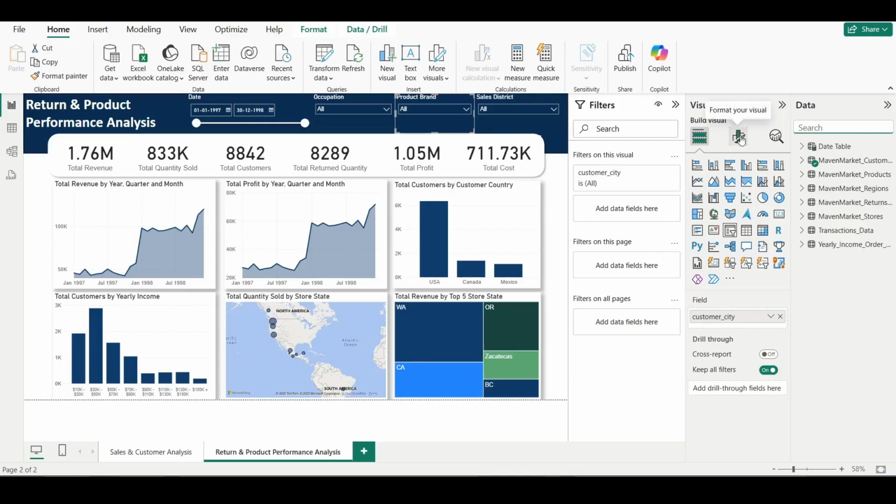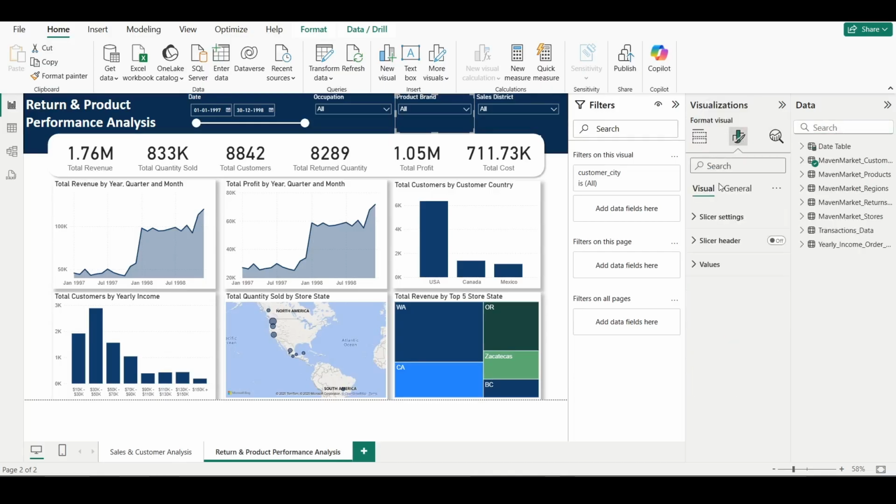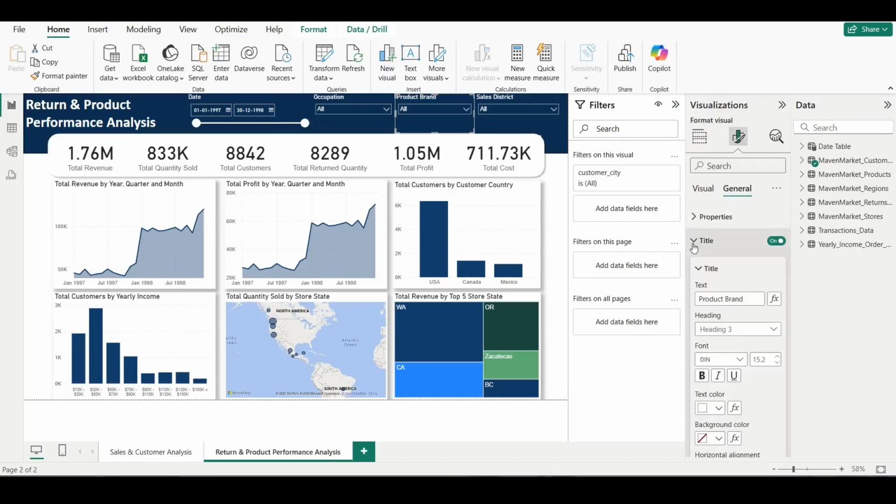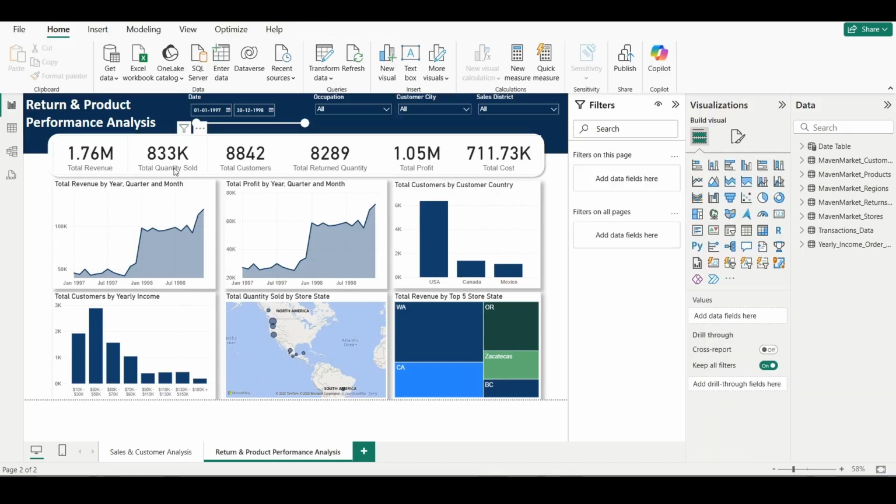Let's change the title of the slicer. Go to format your visual, general, title. The name of this column is customer city. We can use the same set of KPIs as they are the same across the dataset. Let's start building the charts.